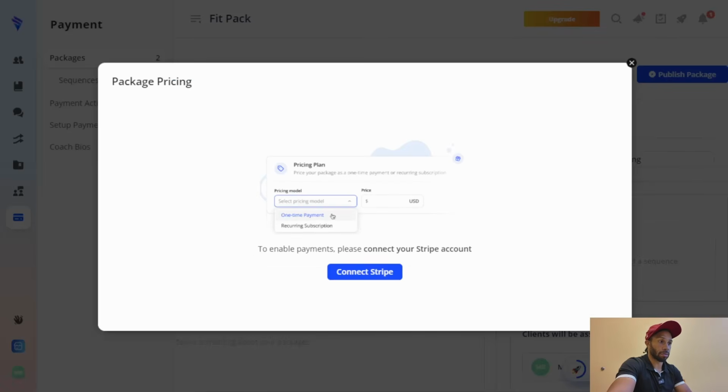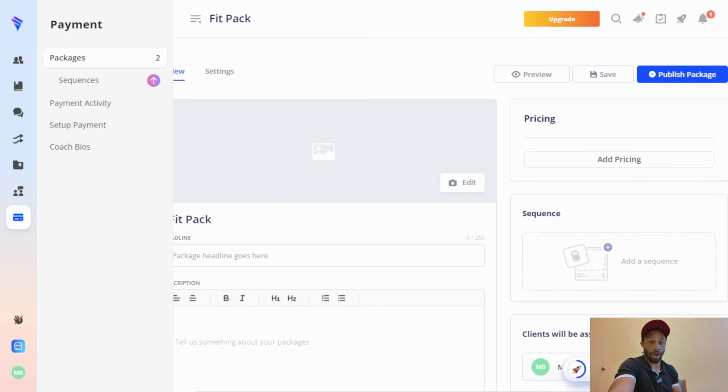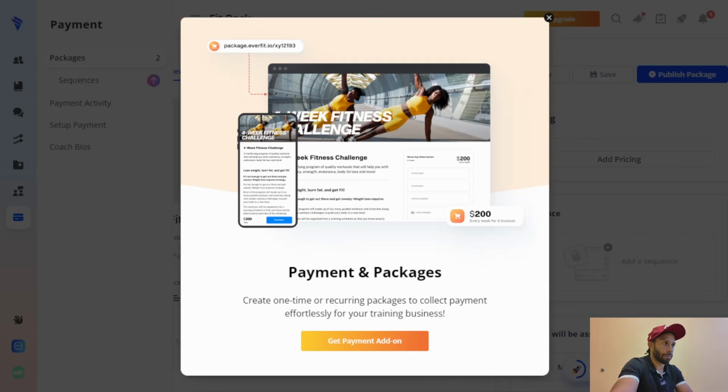I can add pricing. Here, you can connect a Stripe account because Stripe takes everything. Stripe takes PayPal, well, not PayPal, that's a different one. Stripe takes your credit card. Stripe takes Google Pay. Stripe takes pretty much every type of payment that's out there, and it'll manage everything for you. It'll automatically charge them every month, and you don't have to collect payment. You don't have to remind people. It'll automatically charge them. Publish package.